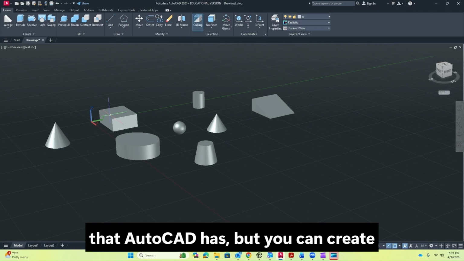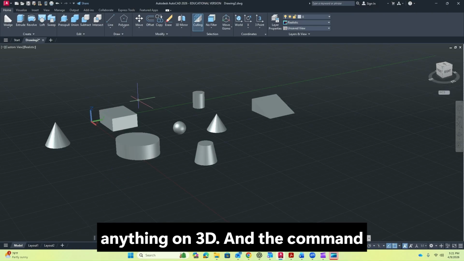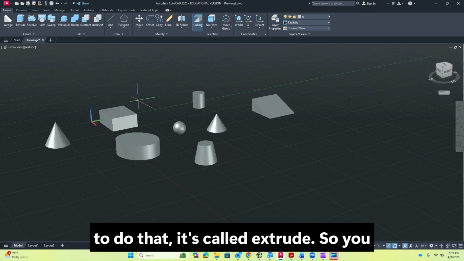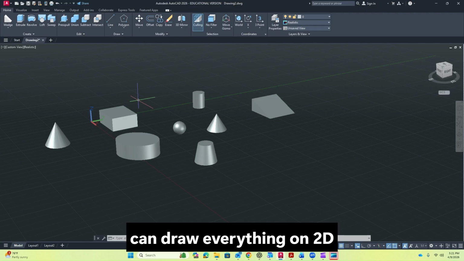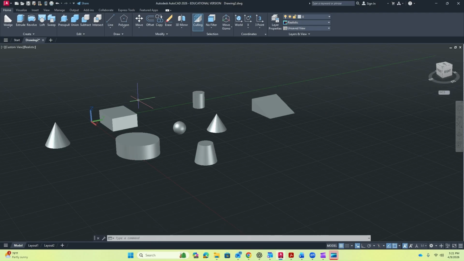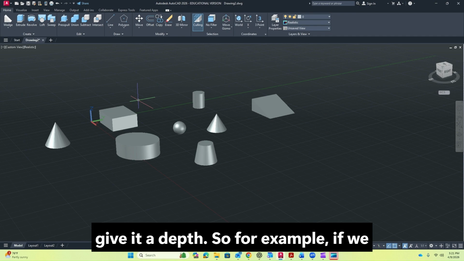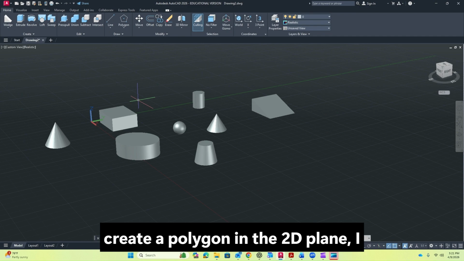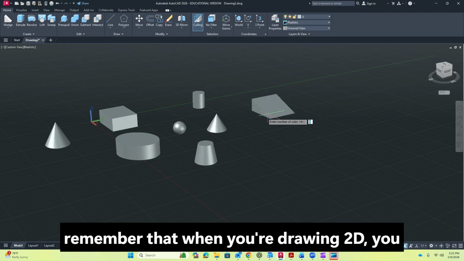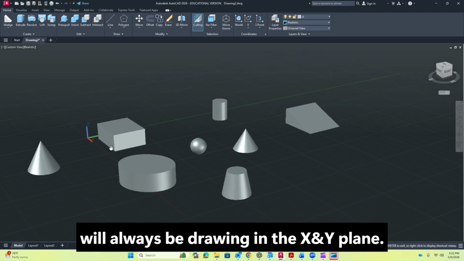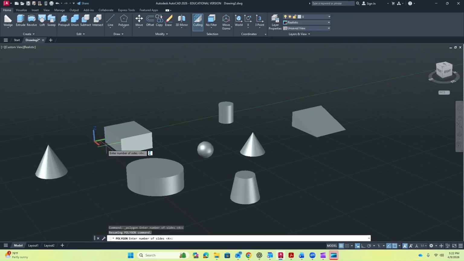So these are some of the standard shapes that AutoCAD has, but you can create anything in 3D. And the command to do that is called extrude. So you can draw everything in 2D first and then extrude it or give it a depth. So for example, if we create a polygon in the 2D plane, and remember that when you draw in 2D, you will always be drawing in the X and Y plane.